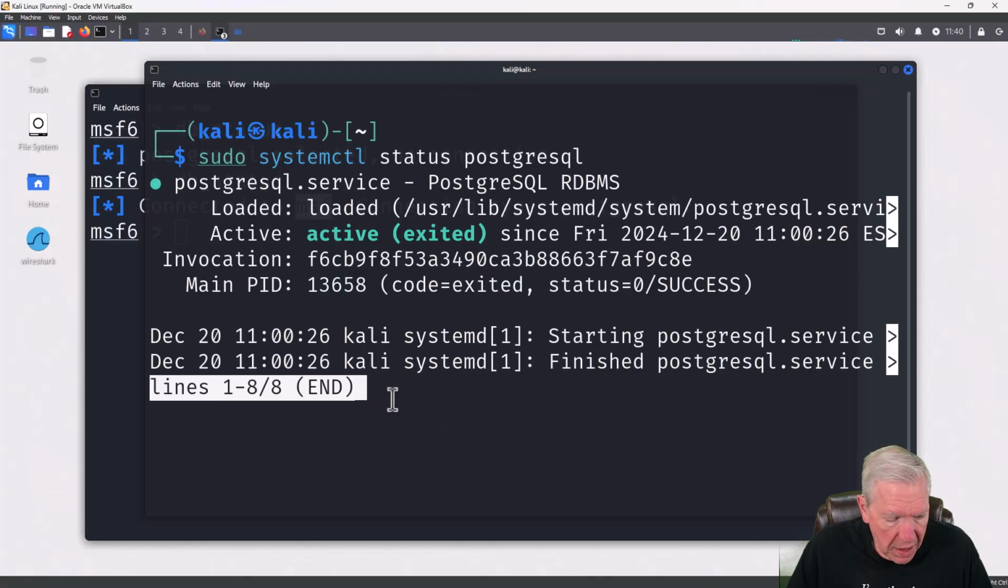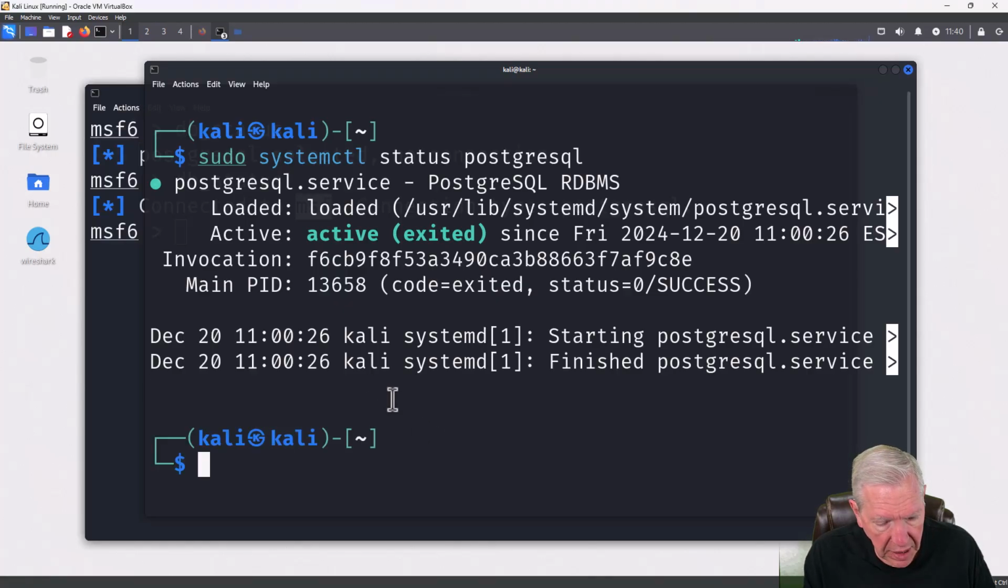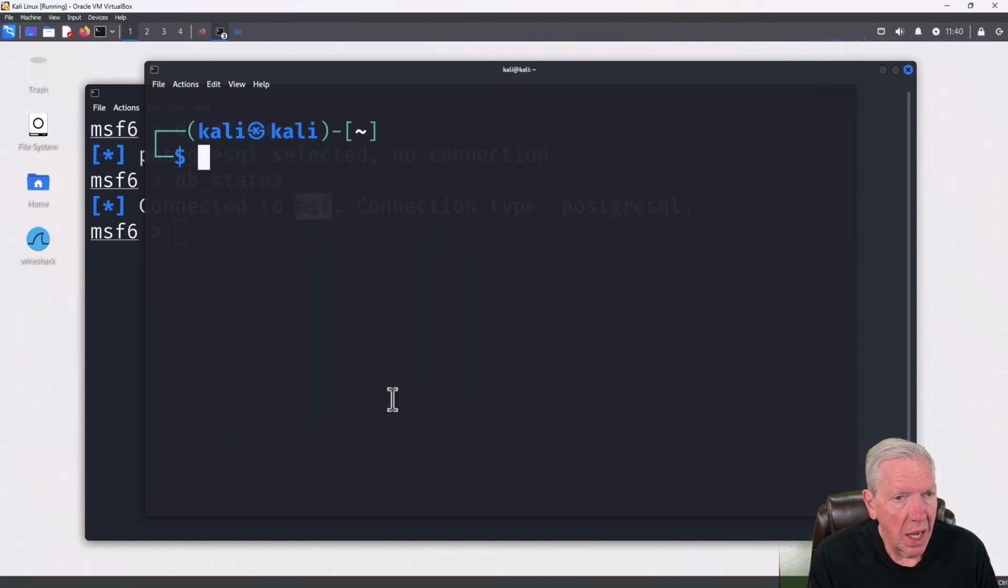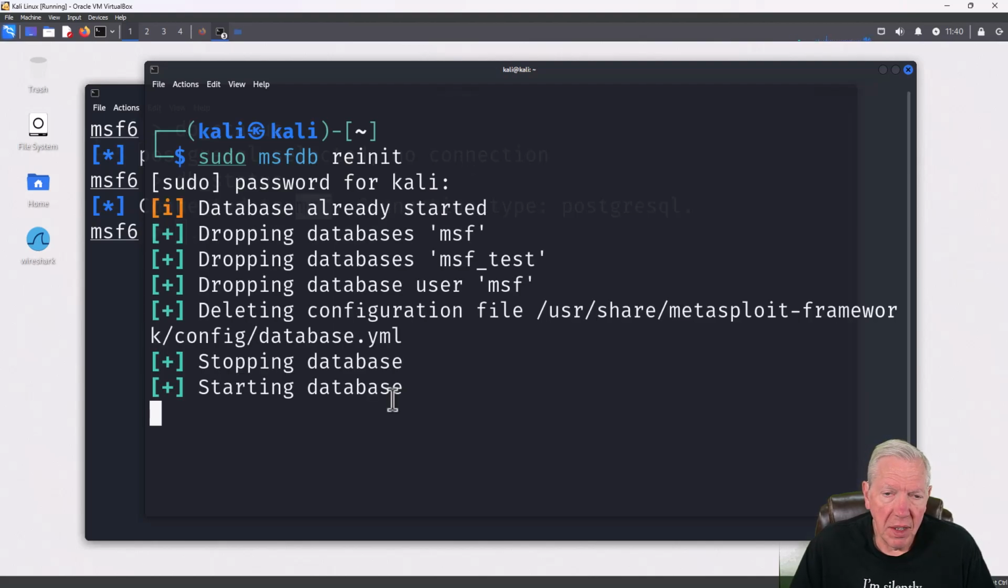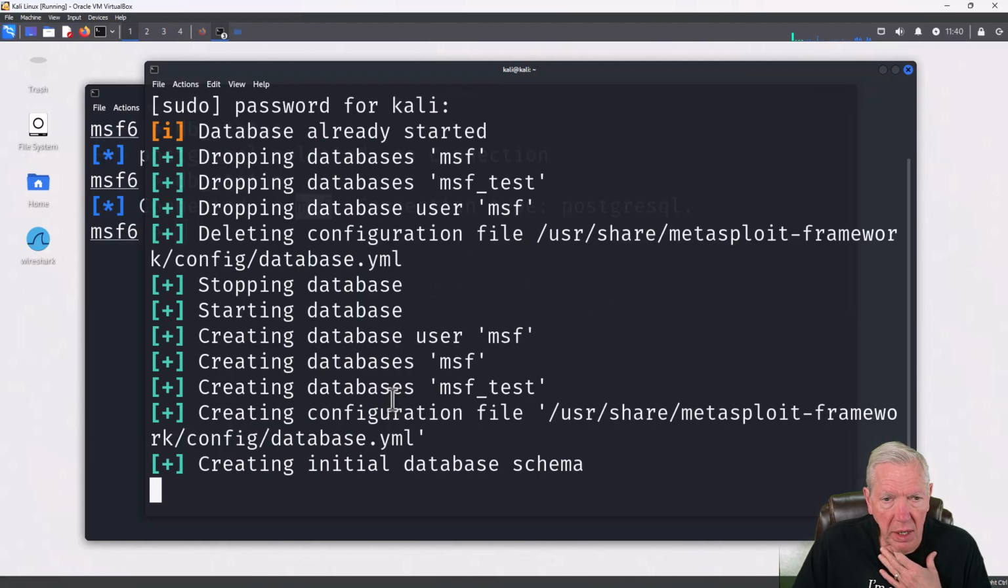There's another command that you can use, and I'll do a Control-C to get out of here and clear the screen. There is a command called msfdb reinit, like that. I'm going to run this as sudo, and let's see what that does for us. Type in my Kali password, dropping database. And this is super good. I wanted to show this to you. I wanted to explain what's going on here.